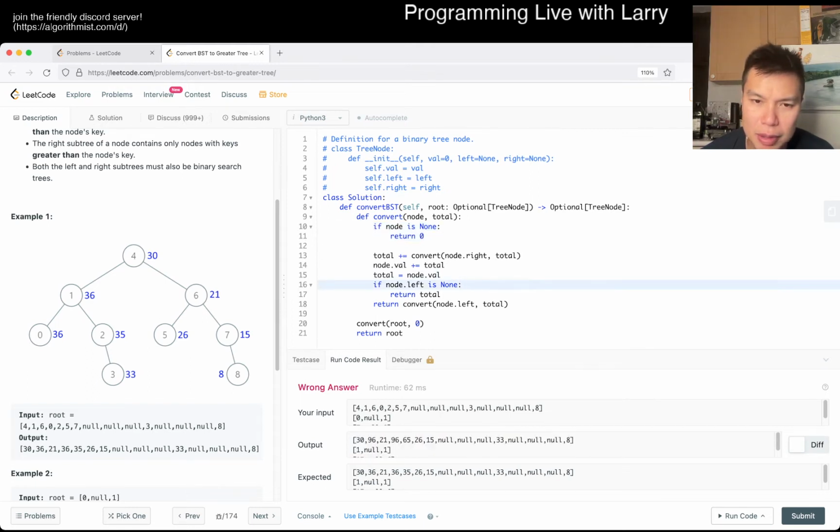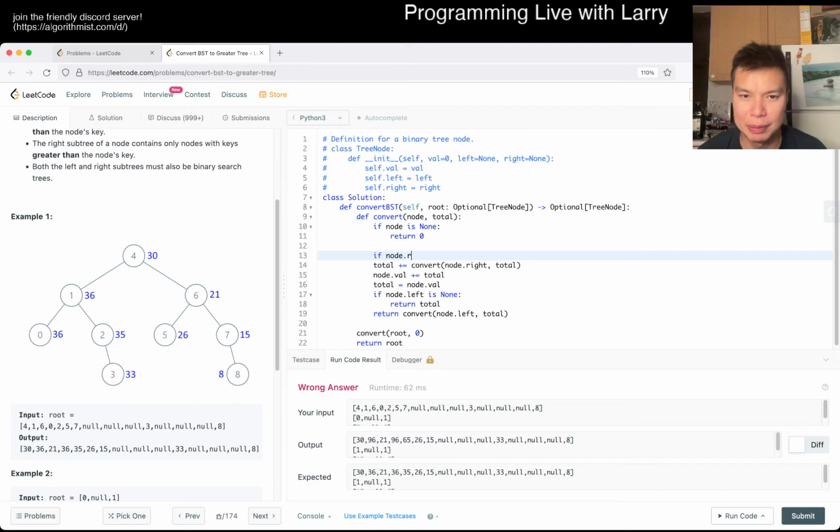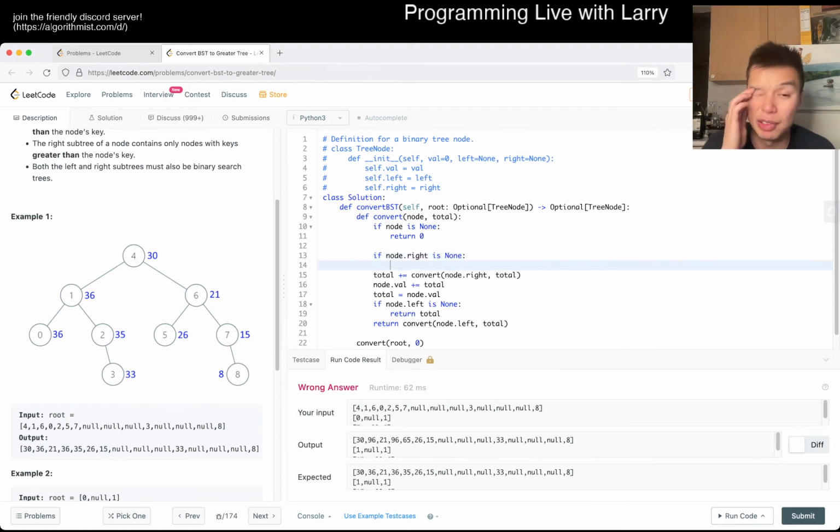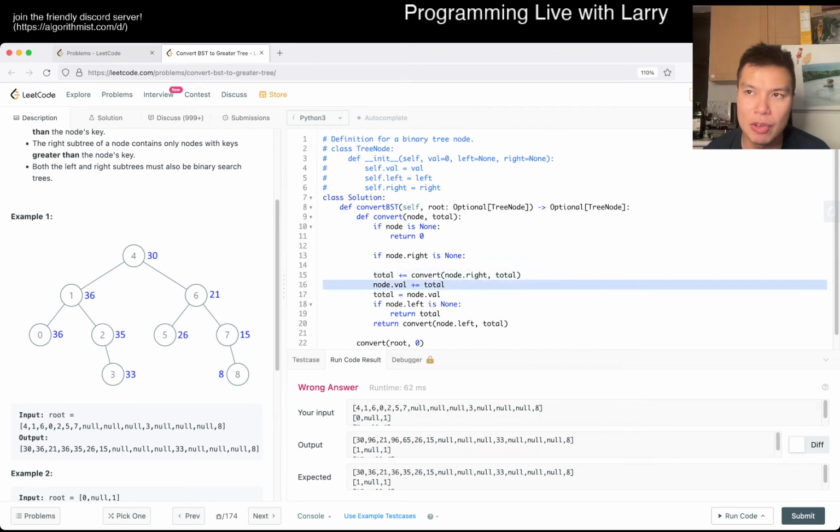So maybe this is still weird. I think this part is still a little bit awkward because my None cases are a little bit weird. Let's make it more explicit. If node.right is None, what happens if node.right is None? Then nothing really happens. We don't add total to the node because total should be. No, I mean maybe that's fine. What happens when node.right is None? Then these things don't happen, right?